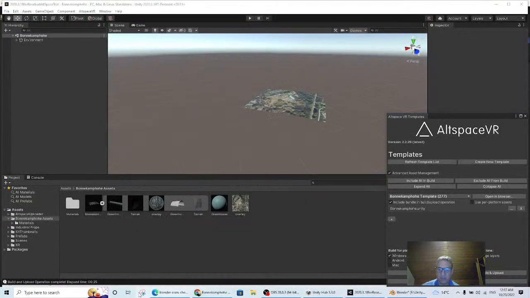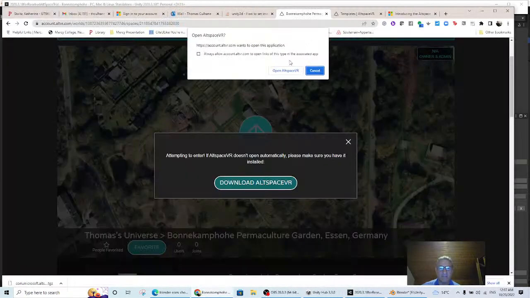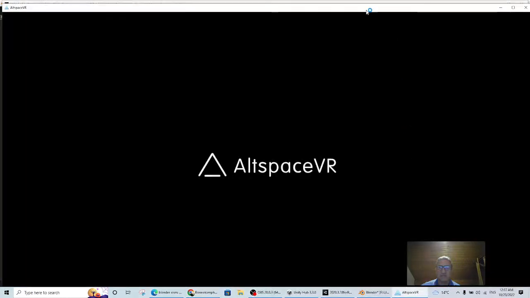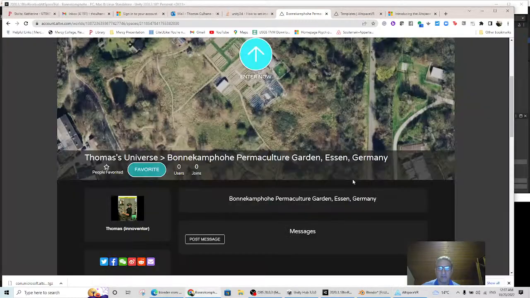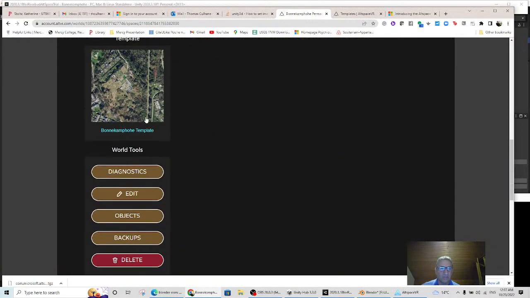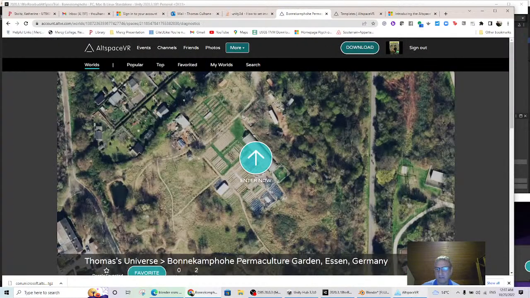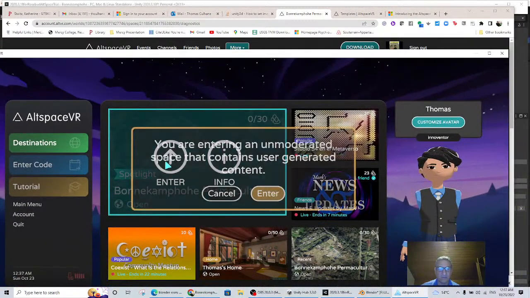So let's go back to alt space and try it again. There's one thing that you will note is that it says what the template is. If we go to diagnostics, is it any good? Let's see. Alright, let's try it.